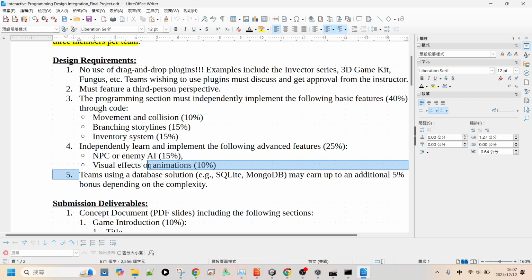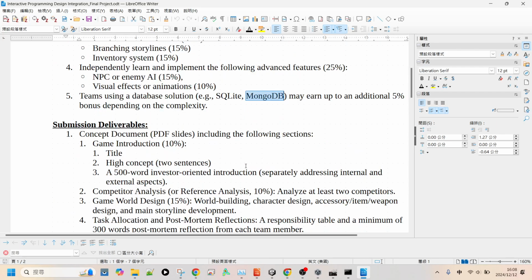And if you're willing to integrate a database into your project, you'll have an extra 5 points on your final project, like SQLite or MongoDB. If you are not sure, you can consult with me. Right now, I think SQLite and MongoDB are very nice topics for you to self-learn.